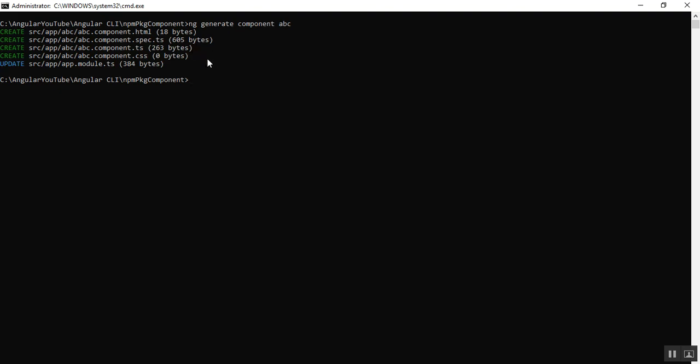But with my installed versions of the Angular CLI, Node and npm, the npm packages do not need to be installed in my system for the Angular project, so without npm packages I am able to generate the component called abc.